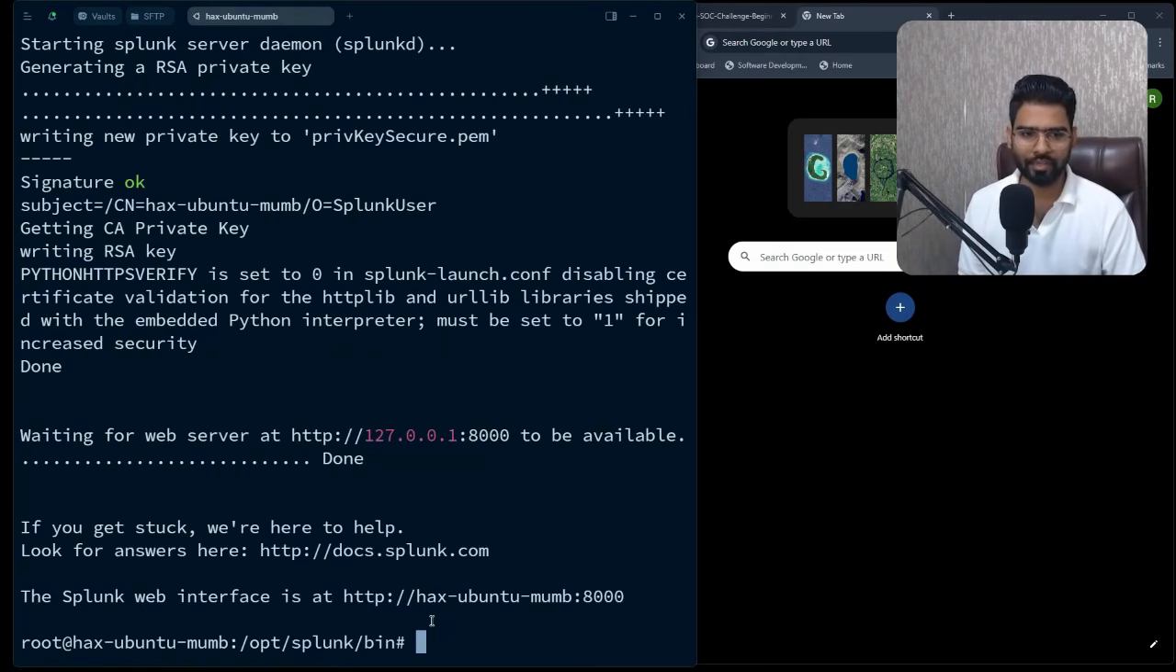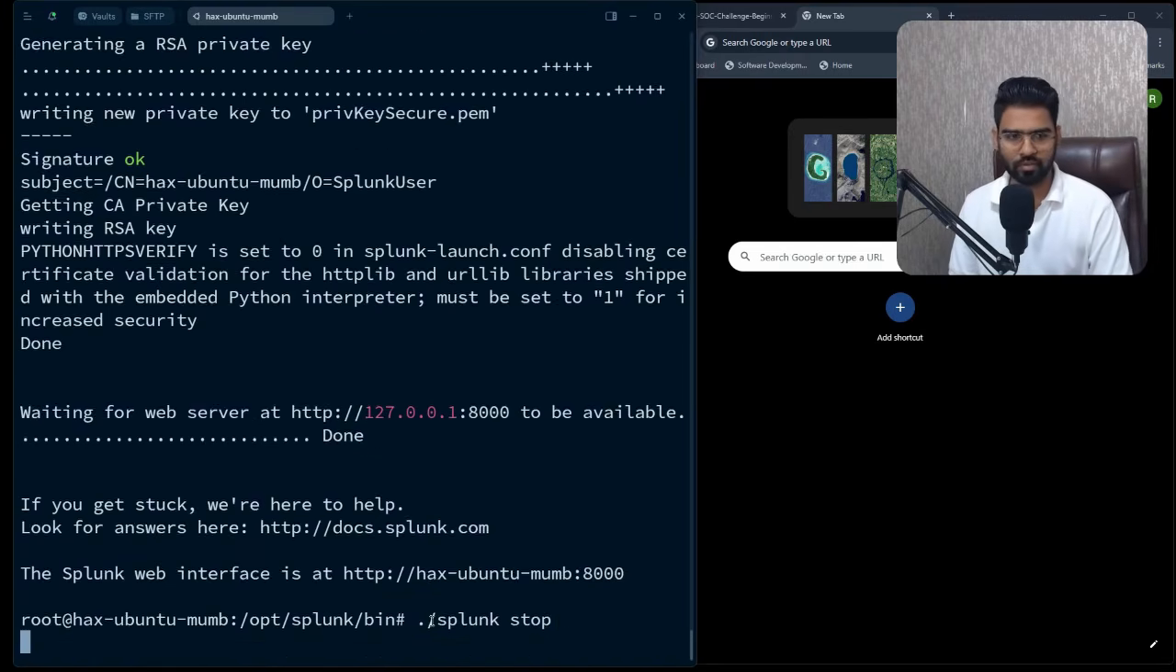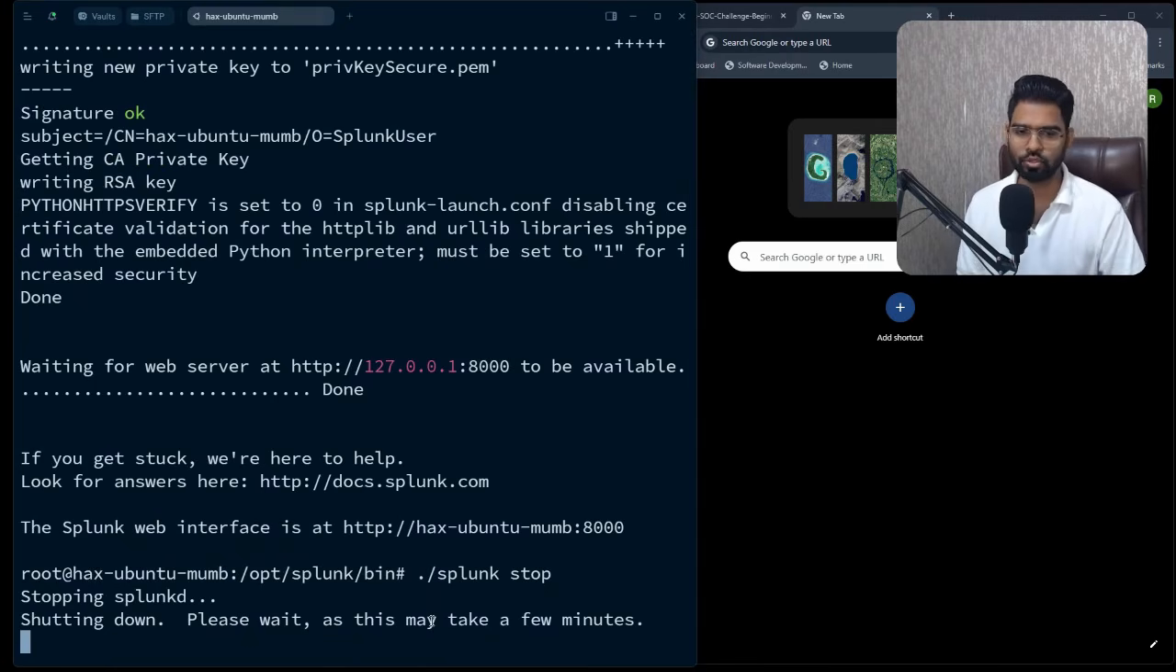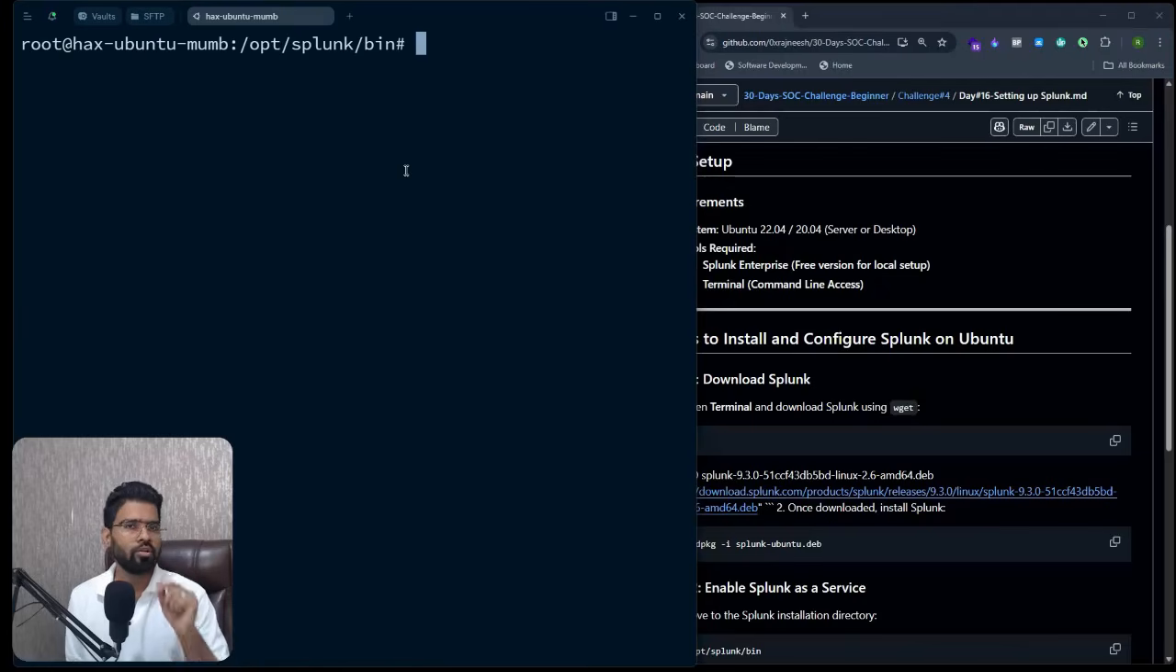So to do that, first of all we need to make sure we stop the Splunk. Okay, so let's first stop the Splunk. All right, so now let's bind the IP address to 0.0.0.0 so that the Splunk server can be accessible from anywhere.